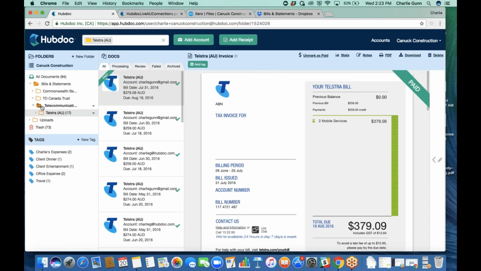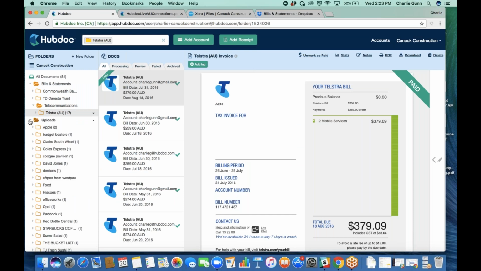However, Hubdoc itself can act as its own cloud storage platform. With a Hubdoc subscription, you're getting unlimited cloud storage for the length of your subscription. So again, if you have those storage integrations already, you can definitely push them. But if not, you can house all your documents in Hubdoc.